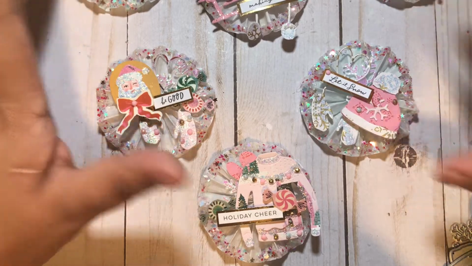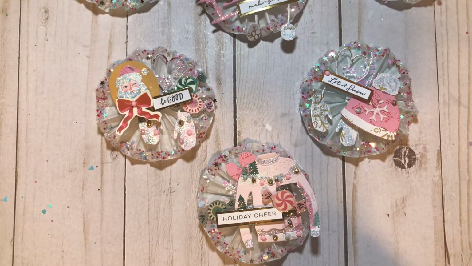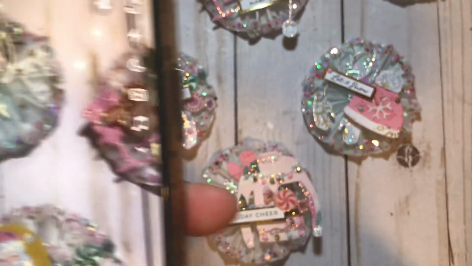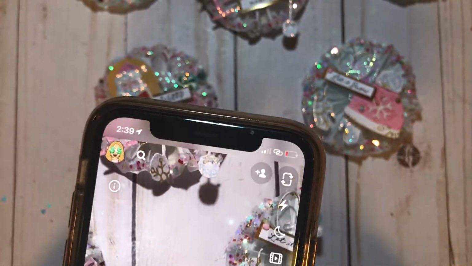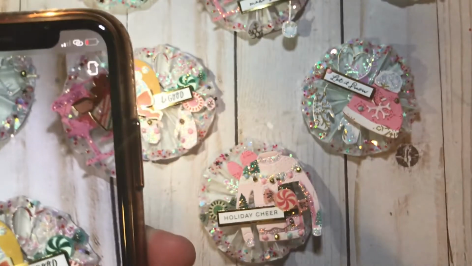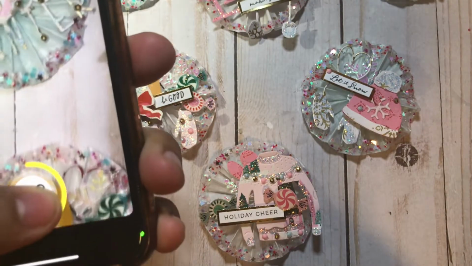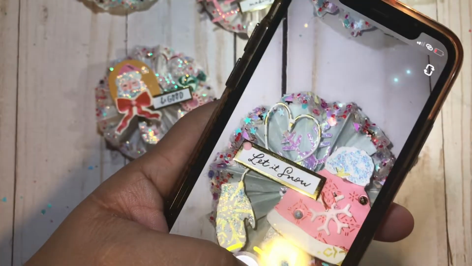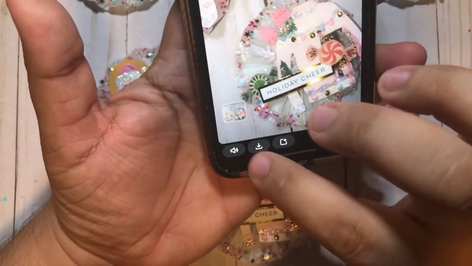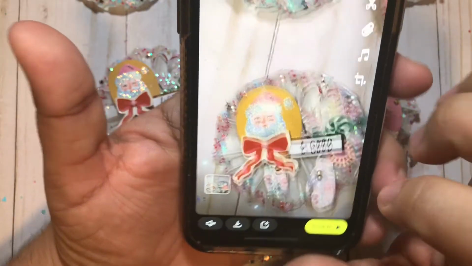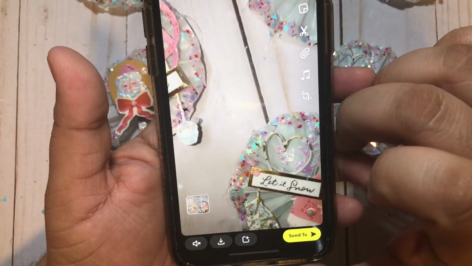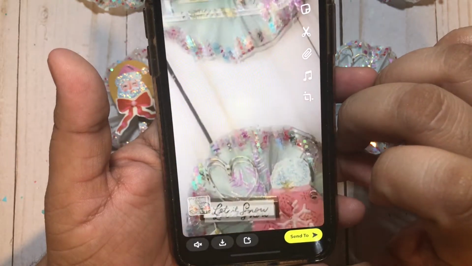So I have my rosettes arranged the way I want it. I'm using Snapchat again, and I'm going to do a clip of all the rosettes. I want to show each and every one in detail. All right, I'm going to mute that. That's the filter, guys. So I'm looking at the video. And I think I like that.